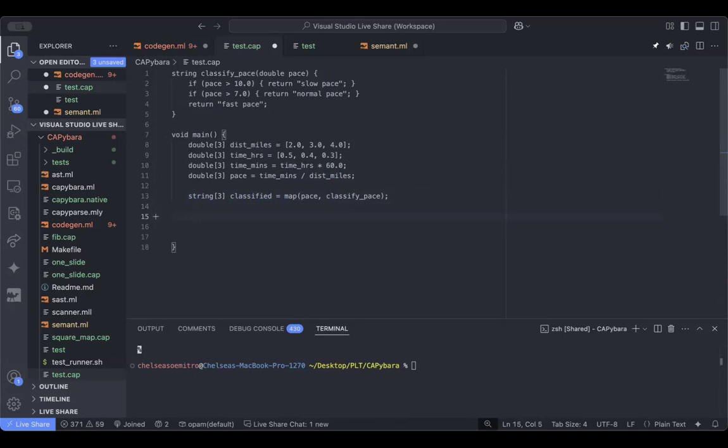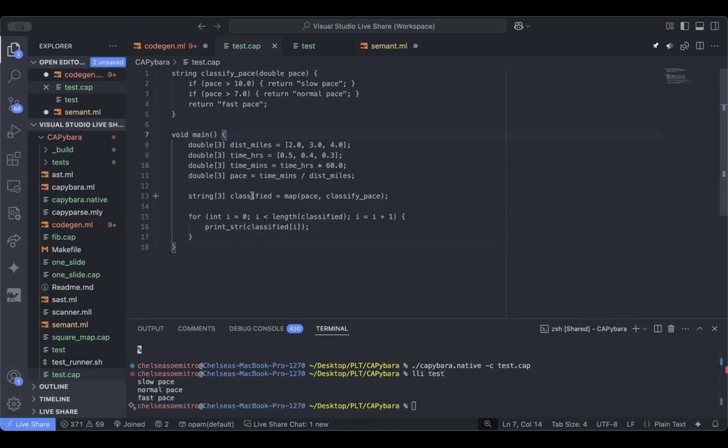And then finally, we can print out the elements of this array just by writing a loop. And our language supports a print str function, which will take in a string. And then we can try to compile and run this program. Cool, so everything worked, and it seems like our pace got faster over the course of the 3 days. So yeah, that's it for us, and thanks for watching.